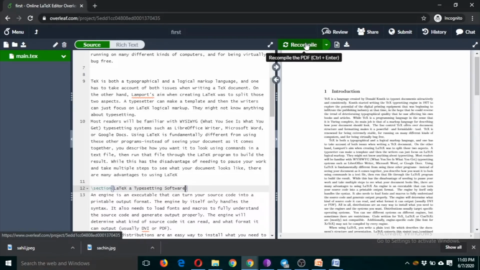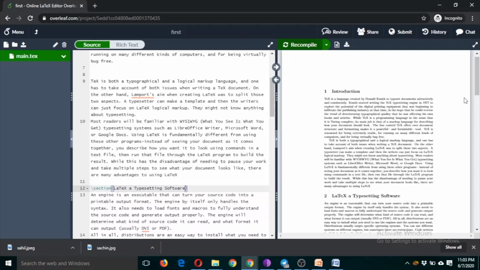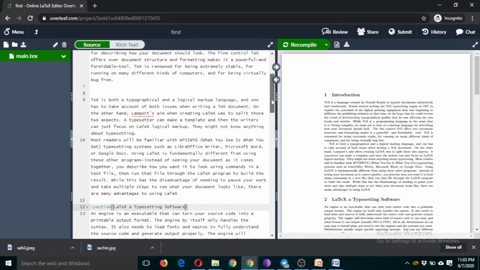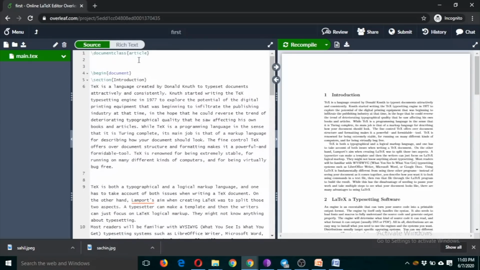Again, let us recompile it. Now you can see the font size of this section is different from the content part, and the numbering is there. So you can see this is the default article format.